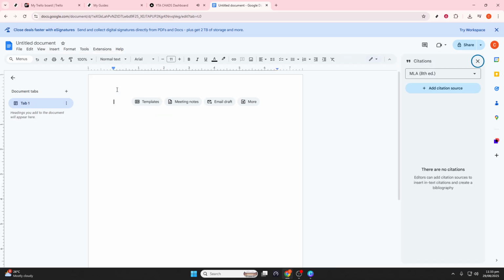Next, you'll need to choose a citation style that fits your needs. In the Citations sidebar, you'll see a drop-down menu under Citation Style. Here, you can choose between popular formats like MLA, APA, or Chicago Author Date. The choice largely depends on the requirements specified by your teacher, professor, or publisher, so pick the one that fits your project's criteria.